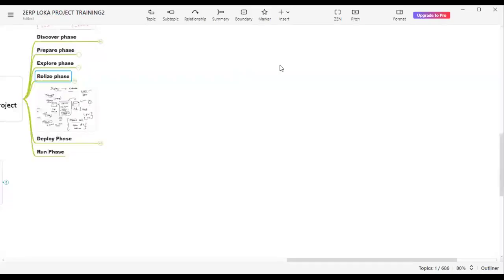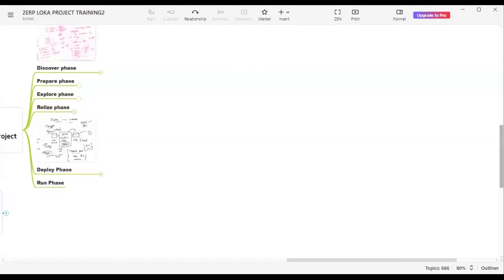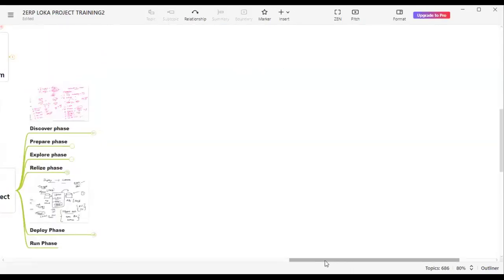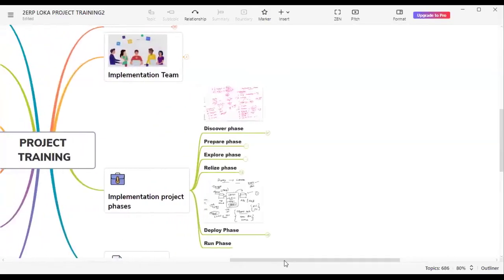So quickly, let me share my screen. Let me know if you can see my screen. Can someone confirm, is my screen visible? Yes. Okay.